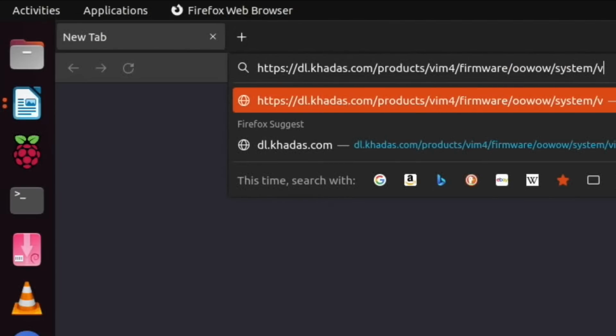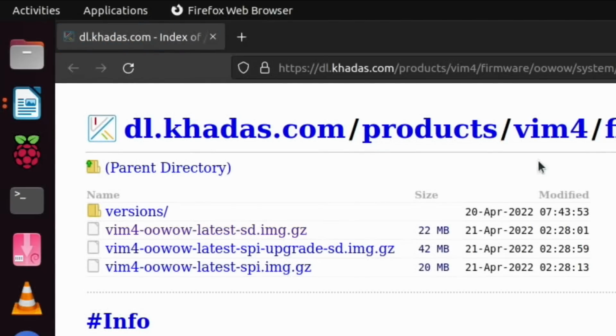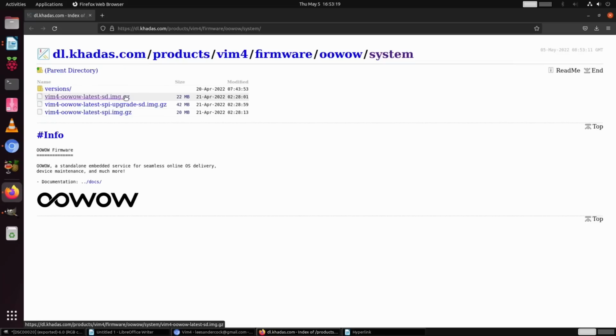So back to system. This shows you the various images of Oowow, and this one here is the one that I've written to an SD card. If you write it to an SD card, and I use Raspberry Pi Imager, that becomes a way of doing the Oowow system that's normally built in, but I was messing about with it, and I managed to wipe it, and I haven't worked out how to get it back on yet.